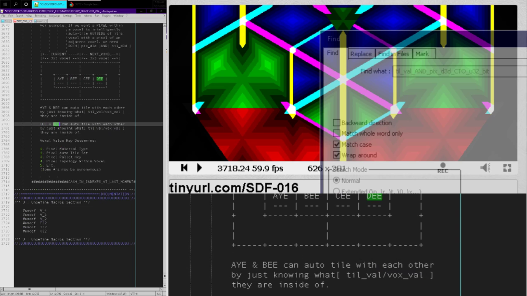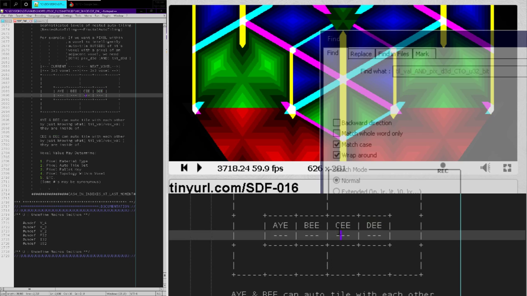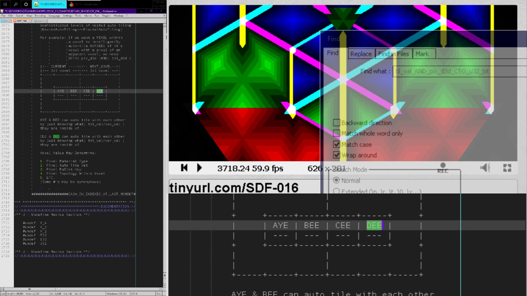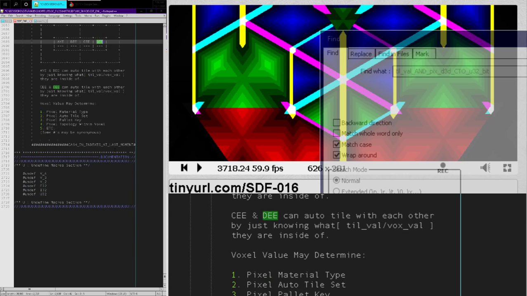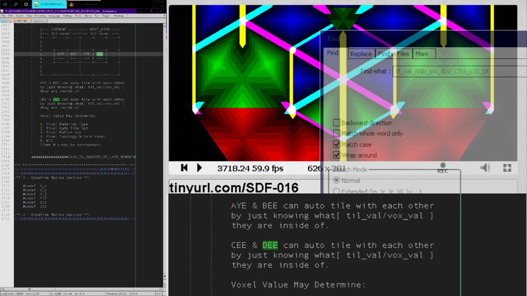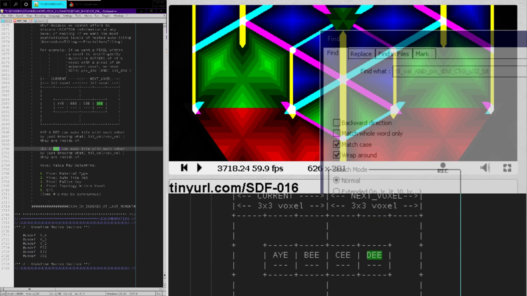Hold on. Let me check to make sure. Yeah. Okay. So C and D can auto-tile with each other by just knowing what tile value or voxel value they are inside of, right? So it's the same phrase for both A and B and C and D, respectively. They both can tile with each other because they are inside of the same voxel, and they know the voxel value, and the voxel value could determine the properties of the pixels and how the pixels auto-tile, right?